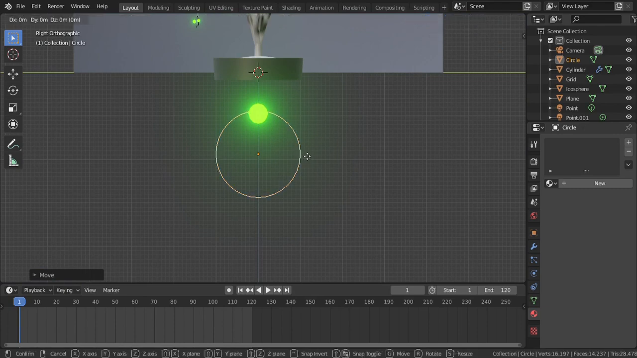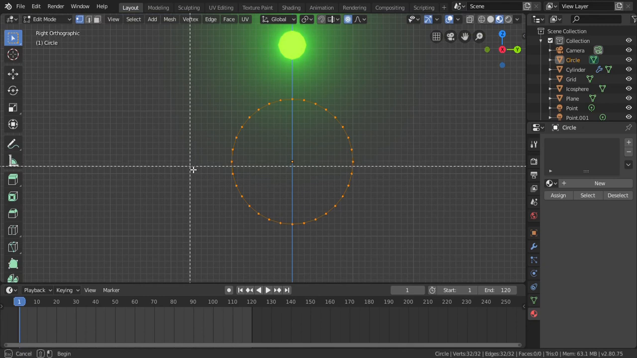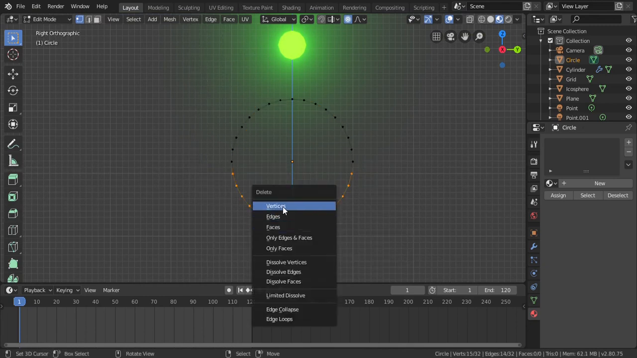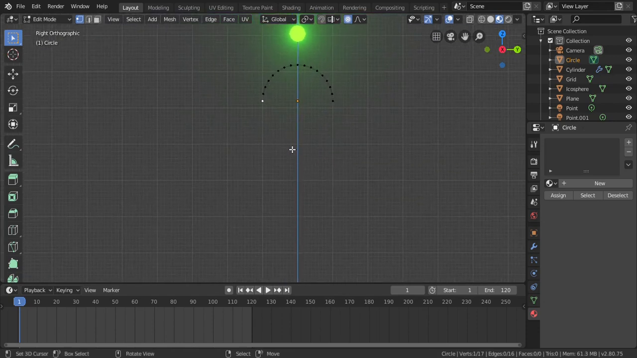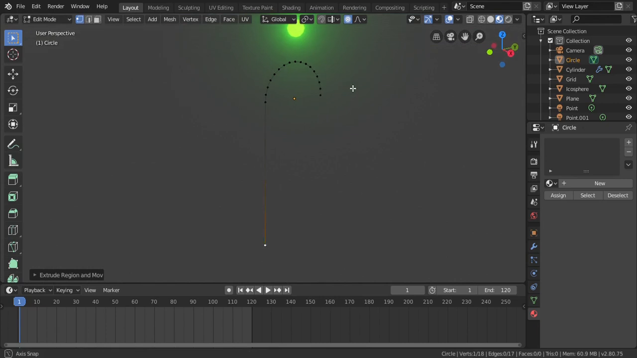We're going to go into side orthographic view by pressing 3 on the numeric pad, go into edit mode, vertex select, B for box select, select all the bottom vertices, X to delete the vertices, select that one, E to extrude, Z axis, and pull it down, like that. Now we have a cane shape.